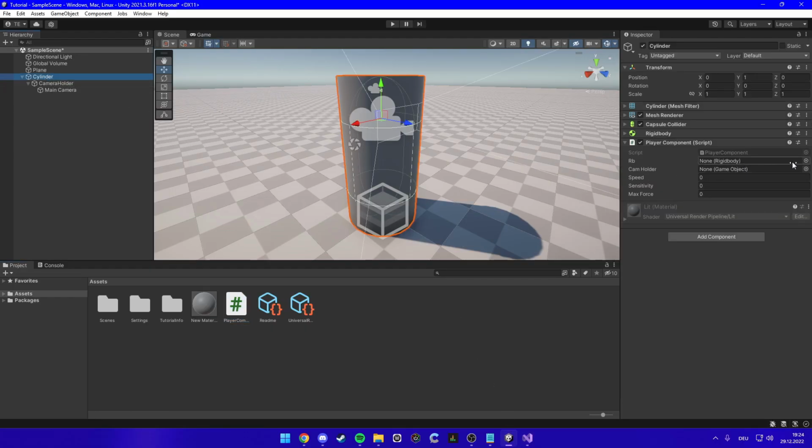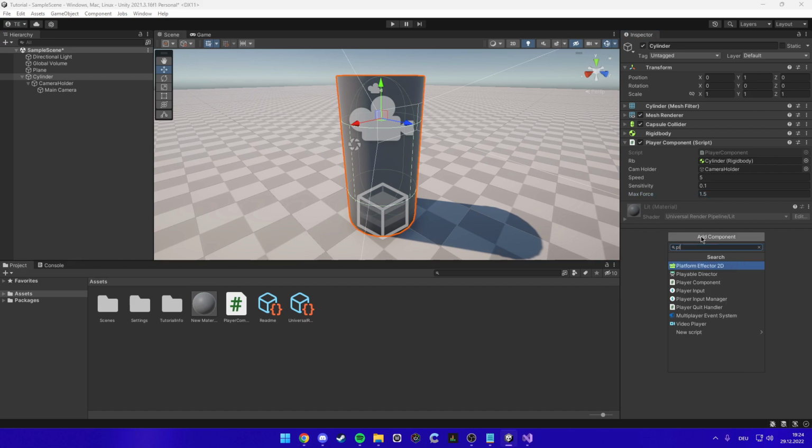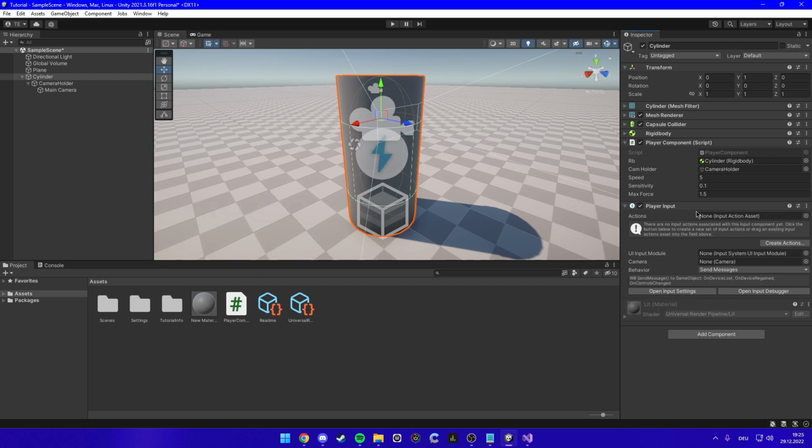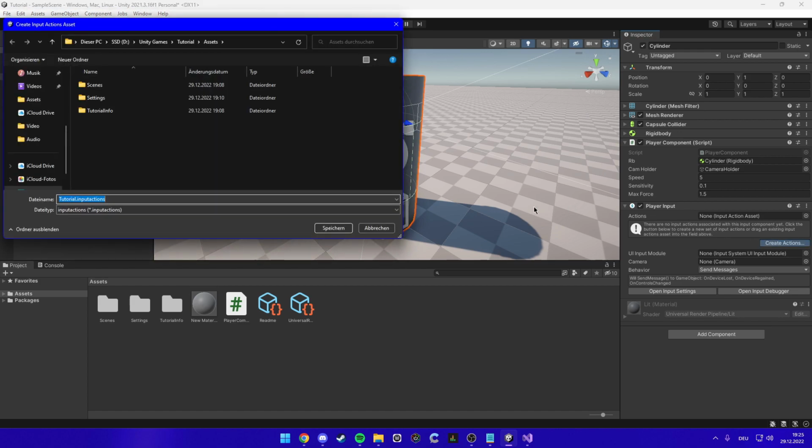Go to your cylinder and assign the rigid body and your cam holder, and set the speed to something like 5 and the sensitivity to 0.1 and the max force to something like 1.5. Then we will need a new component, player input. You will see now that you don't have any input actions, so we're just gonna create some. And we're gonna call them player input.